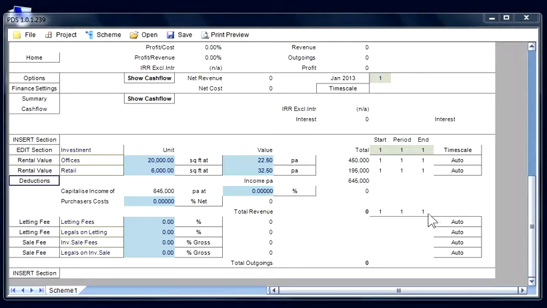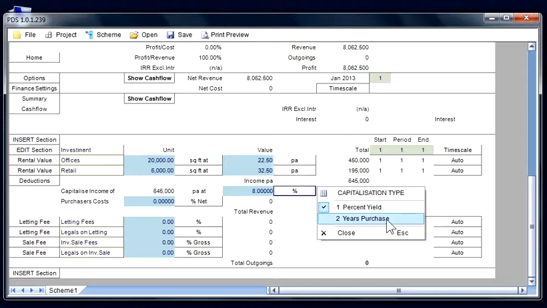In order to obtain a value, we need to capitalise the rental value, in this case £645,000, at a specified yield. In this case, let's use a yield of 8%. The £645,000 has been capitalised at 8%, in other words multiplied by 100 and divided by 8, in order to give a gross capital value of £862,500. The capitalisation factor can be entered either as a yield, a percentage yield, or as a year's purchase. In this case, it is represented as a percentage yield.